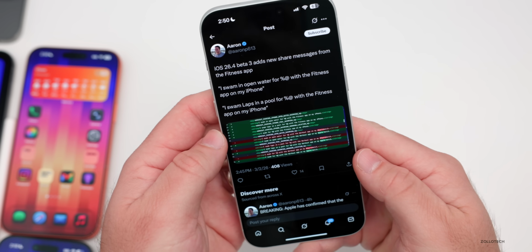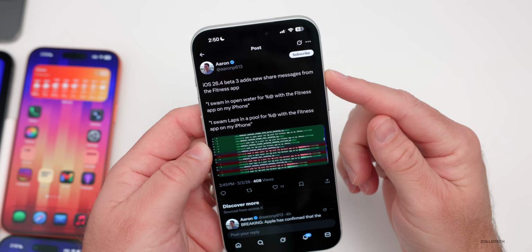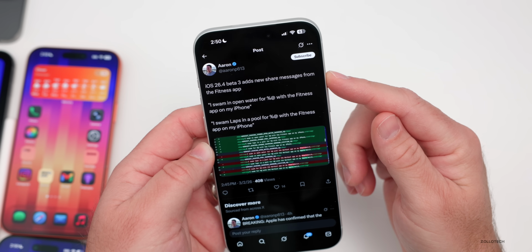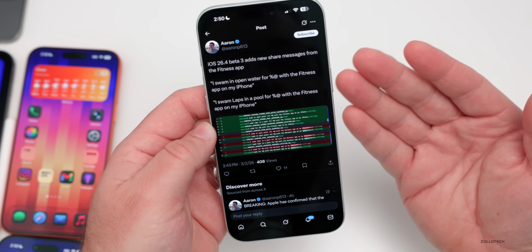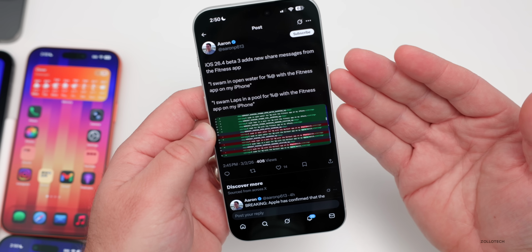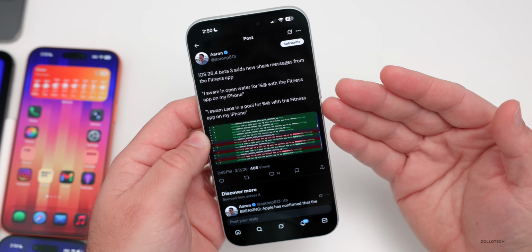Also, one other thing worth mentioning from Aaron P613 on X is that iOS 26.4 Beta 3 adds a new share message from the Fitness app. So this is something, for example, where it says I swam open water with the Fitness app on my iPhone. So you'll be able to share that status with someone, it seems. However, I'm not seeing it yet within Fitness, but it is within the code.